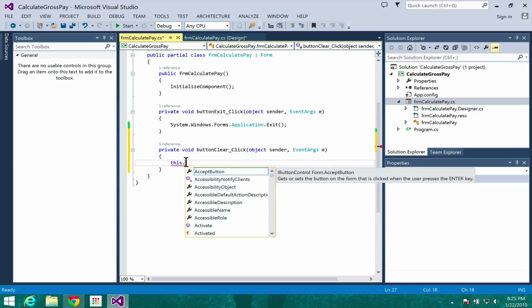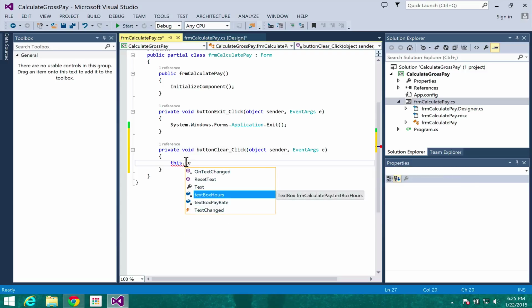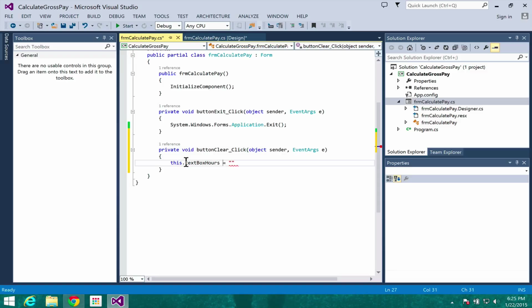So also you can see that if I use a consistent naming convention, like all my text boxes start with text box, it's easier for me to use the IntelliSense. So that's another good reason to use consistent naming.